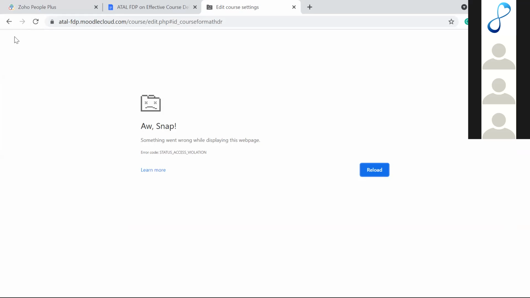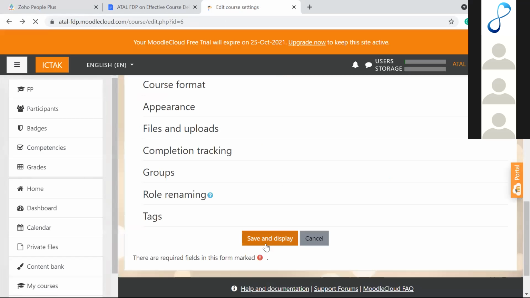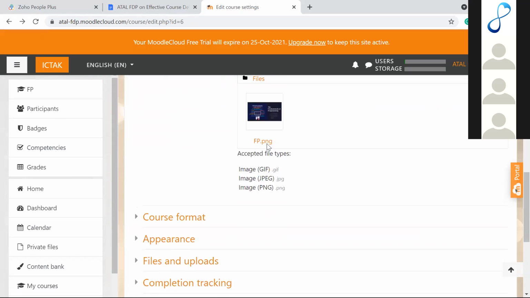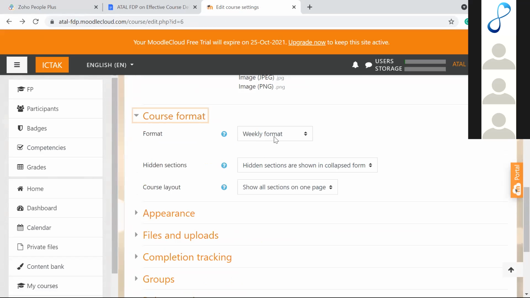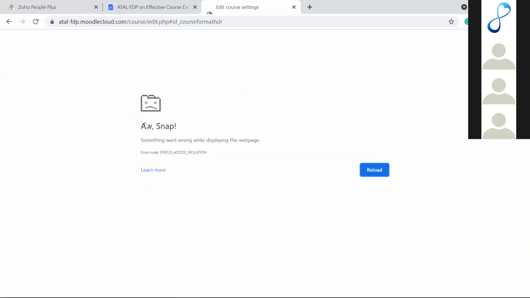Has anybody done it? You need to change it to topics format. Actually, I can't do it because I'm. Hello, ma'am. Yes, please. I have done it, but the same error appeared here also. Okay, I think there is some issue with Moodle right now.